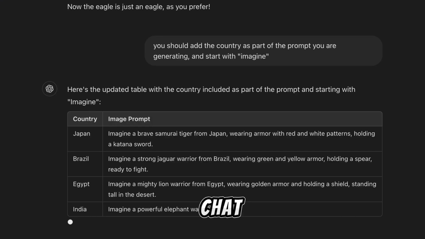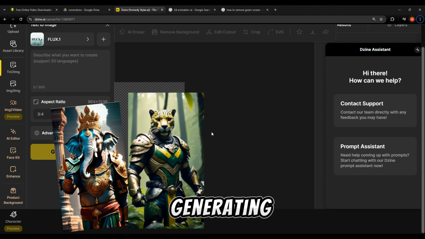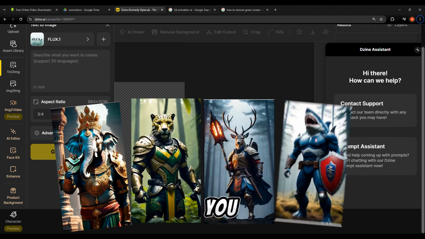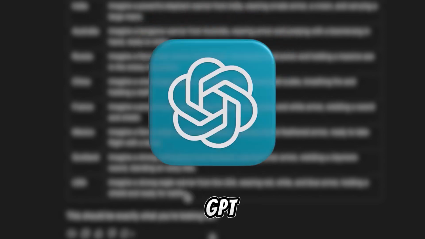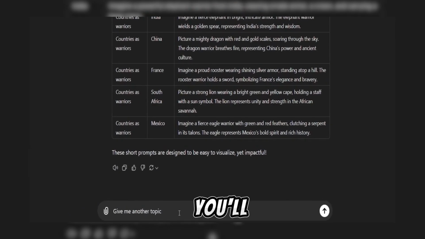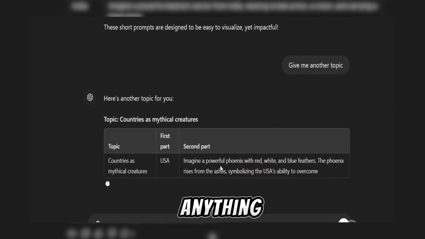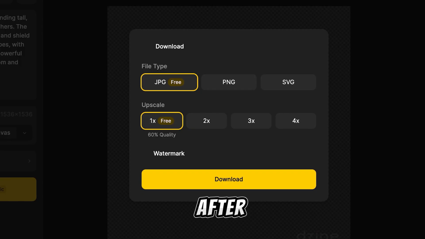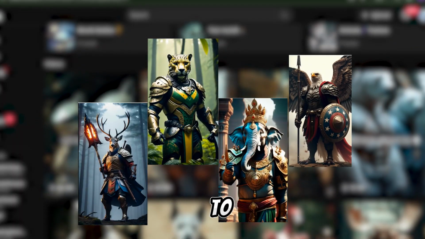Next, head back to ChatGPT, copy the prompt for the next country, and paste it in. Keep generating images for all the countries you want. Want to switch things up? Just ask ChatGPT for a new topic, and you'll get fresh prompts to work with, like mystical creatures or anything you can dream up. After you've got your stunning images, download the best ones and get ready for the next step. Now, let's bring these still images to life.